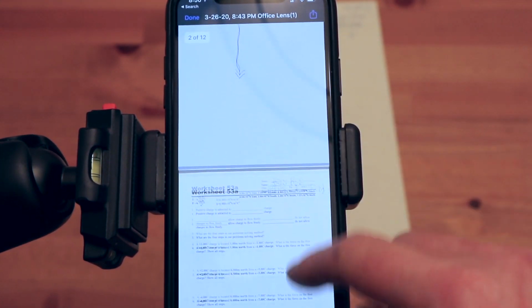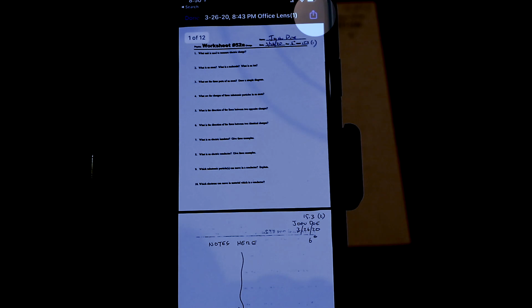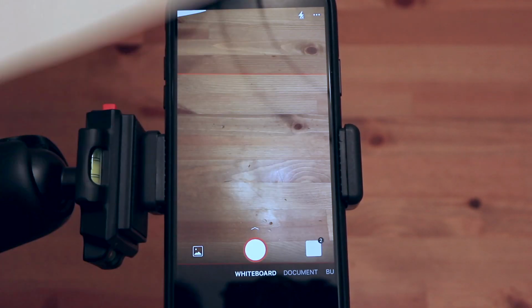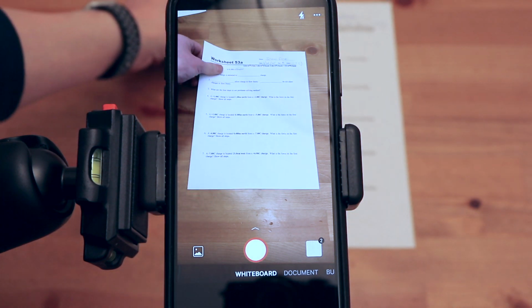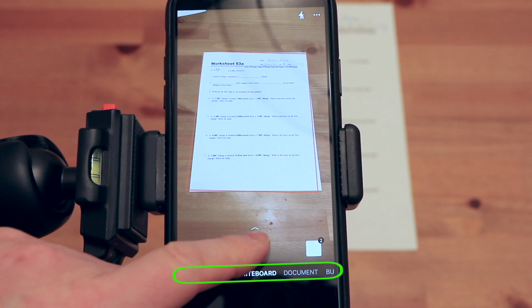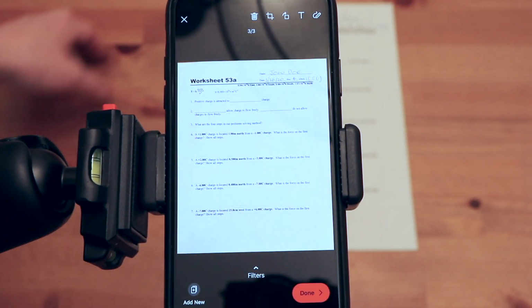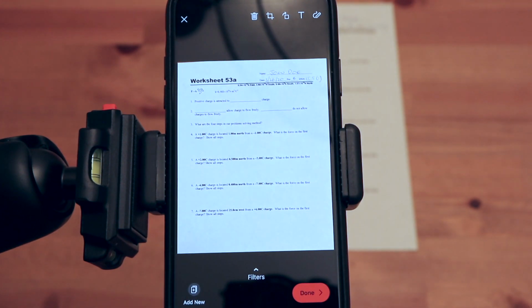From this screen, you can send your PDF to another app, such as email. On iOS devices, push this button to access that feature. Note, Microsoft Office Lens has different scanning modes which can be selected by swiping beneath the shutter button. The whiteboard mode used in this example works well for white paper, but in general the document mode is preferred for assignments.